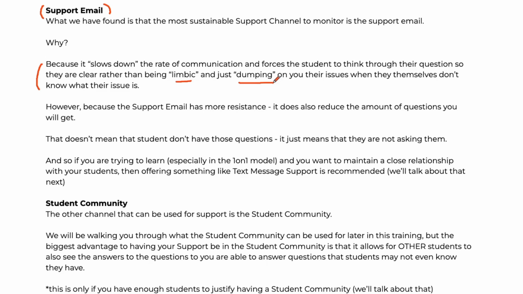Unfortunately, sometimes you are going to get some students who use email like they are text messaging you, so they'll send you like 15 different emails with one sentence each. Those students, quite frankly, just don't know how to use email. They don't understand how the email support channel works. But most professionals understand that email is a slower rate of response than text messaging. And that actually works to your advantage, because it forces the student to think through their question so they are clear and able to understand their own issues before they dump on you to answer their questions.